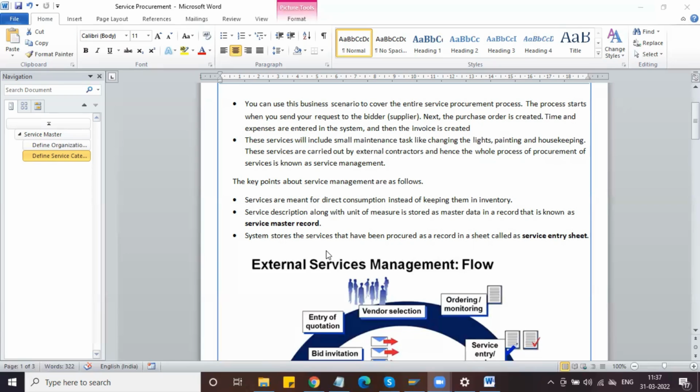The system stores these services that have been procured as a record in a sheet called the service entry sheet. Here, the service entry sheet is nothing but a goods receipt. In goods receipt, we use transaction MIGO, and we receive the goods using movement type 101. But here, we enter the work done by the vendors. For example, we are doing some painting work on a building. We gave a contract to the external vendor, for example, 5,000 square feet, let's say.